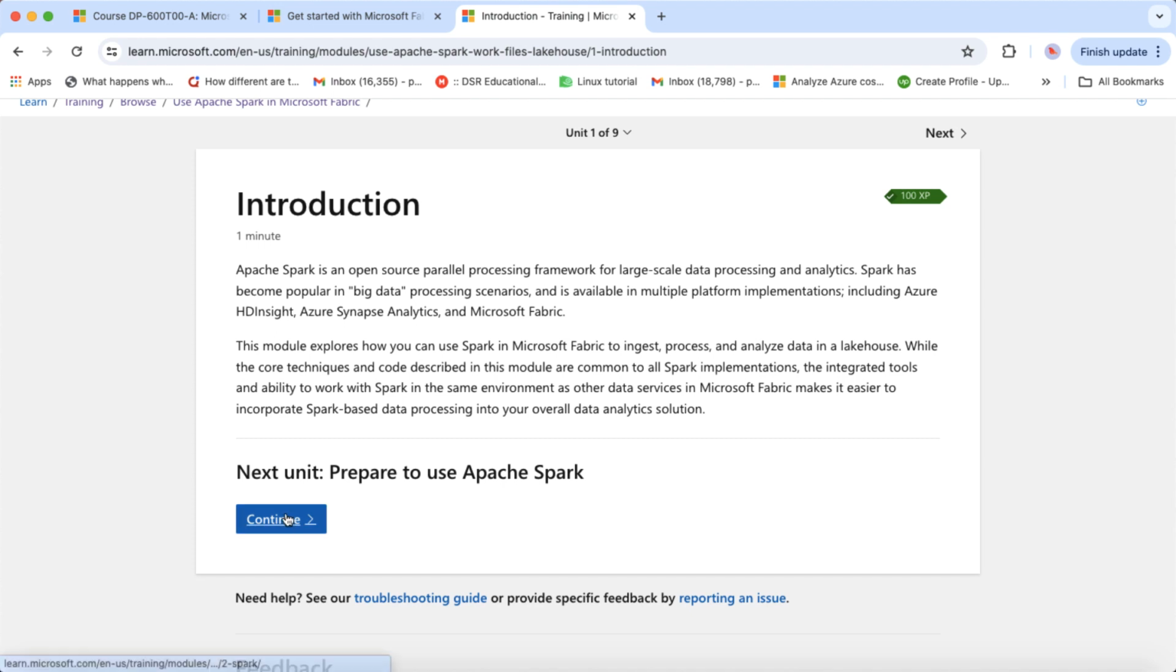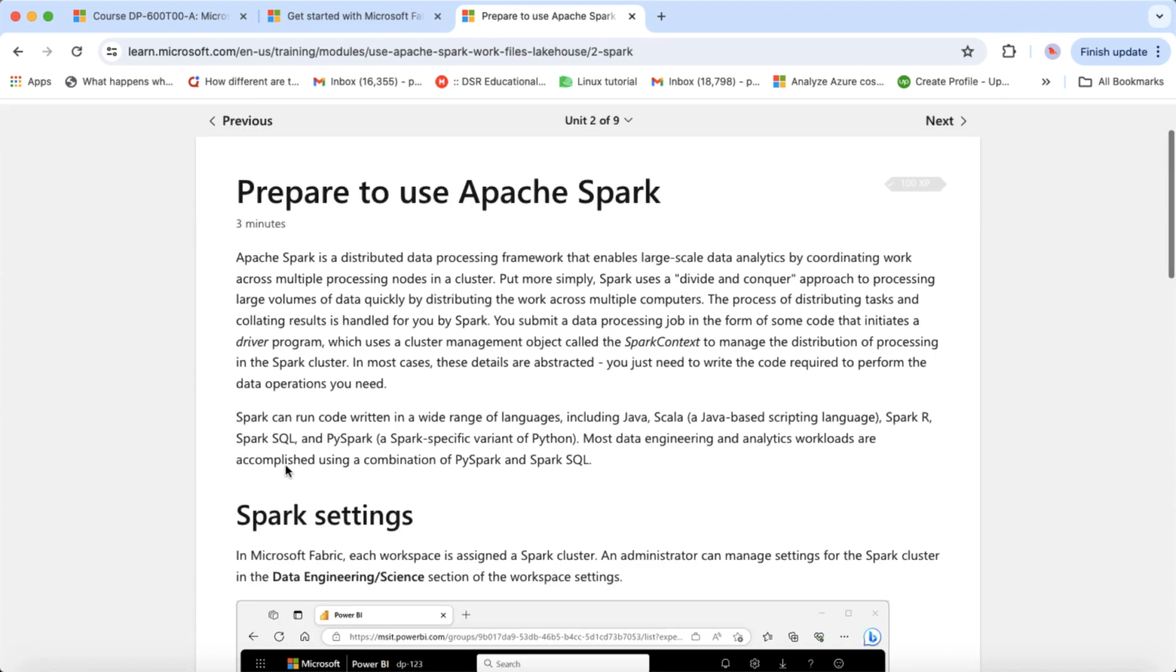Prepare to use Apache Spark. Apache Spark is a distributed data processing framework that enables large-scale data analytics by coordinating work across multiple processing nodes in a cluster. Put more simply, Spark uses a divide and conquer approach to process large volumes of data quickly by distributing the work across multiple computers. So this is what we were discussing right in the beginning of this session, right? The process of distributing tasks and collating results is handled for you by Spark.